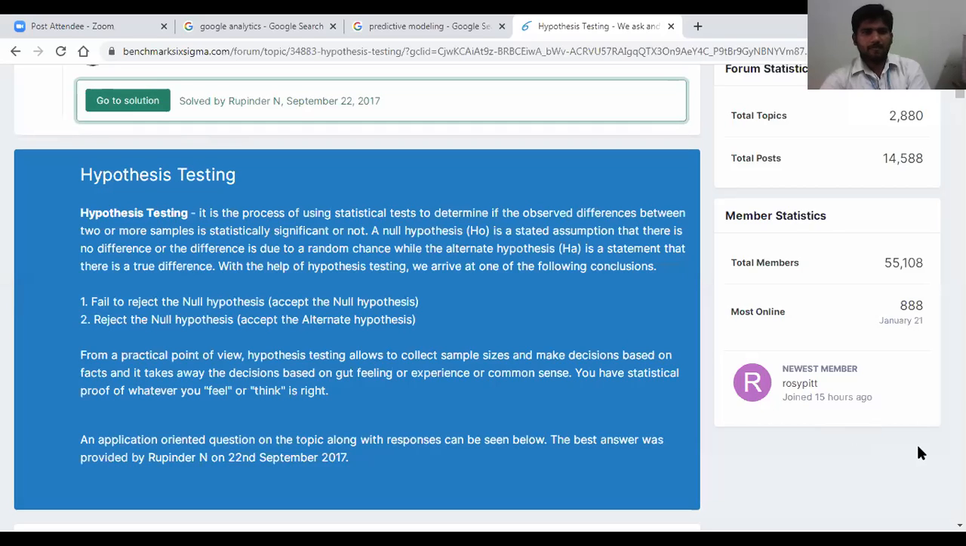Series here, hypothesis testing is a process of using a statistical test to determine if the observed difference between the two or more samples is statistically significant or not. So what are the parameters we are going to consider to process that? So that things are going to be significant, that is important or not. Sometimes it is a null hypothesis, where null means both things are not going to be useful for better testing also.